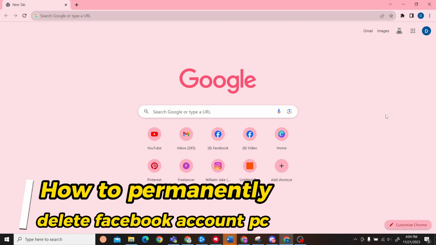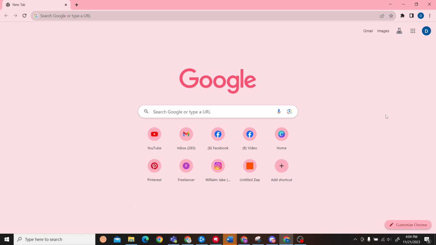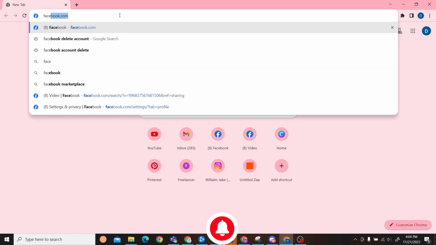Facebook account on your PC. So let's get started. It is quite a simple step. All you have to do is go to facebook.com and log into your account.